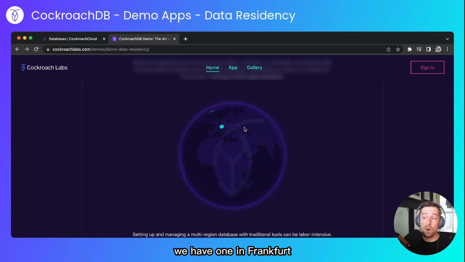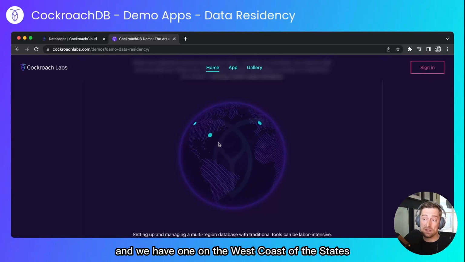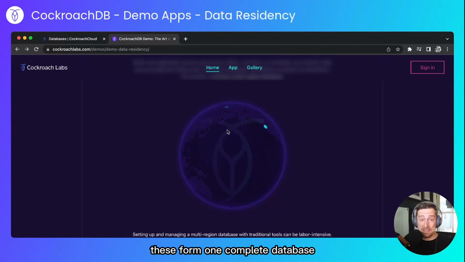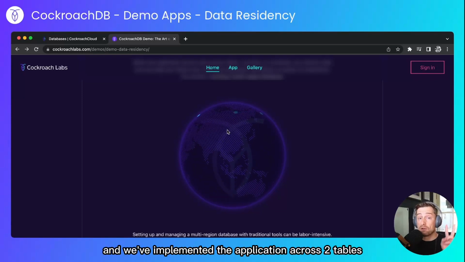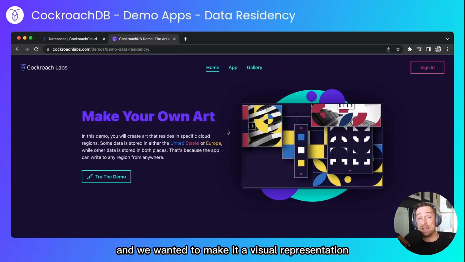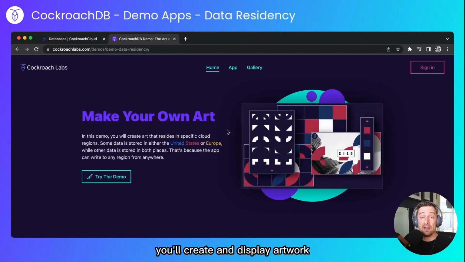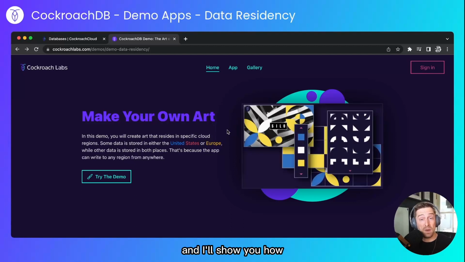We have one in Frankfurt, we have one on the east coast of the States, and we have one on the west coast of the States. These form one complete database. It is one single database, and we've implemented the application across 2 tables. These 2 tables span the globe, and we wanted to make it a visual representation of how data is stored. In this application, you'll create and display artwork, and I'll show you how in just a minute.